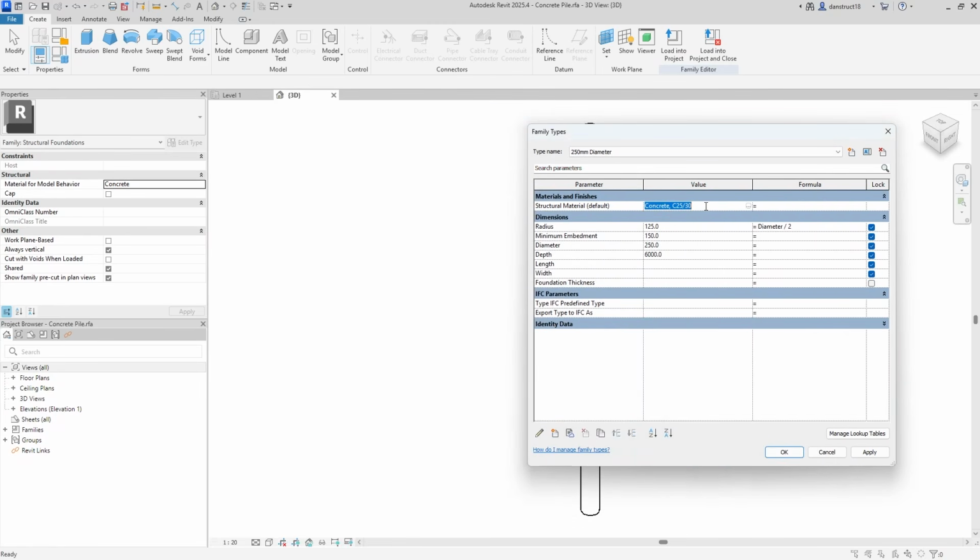I'll select this and press Ctrl C to quickly copy, and I'll apply it for the other types as well. So I'm just going to click here, press Ctrl V. I can scroll down and then paste it as well for the 300 diameter. Paste this one as well for the 400 diameter. Paste this one as well for the 500 diameter.